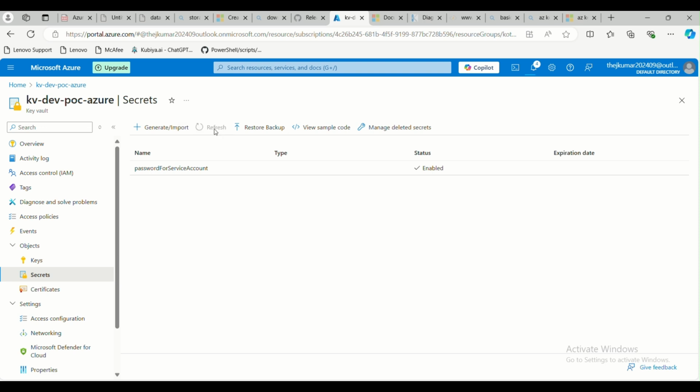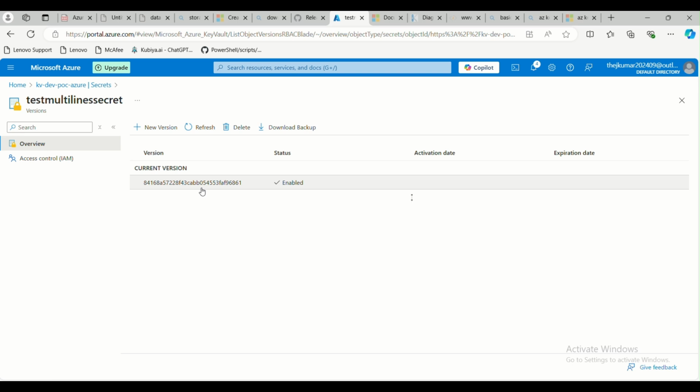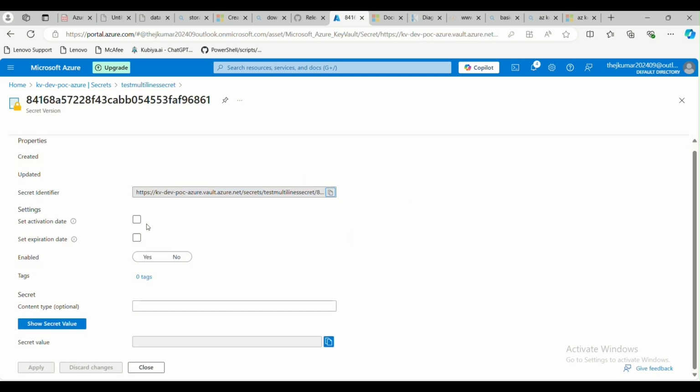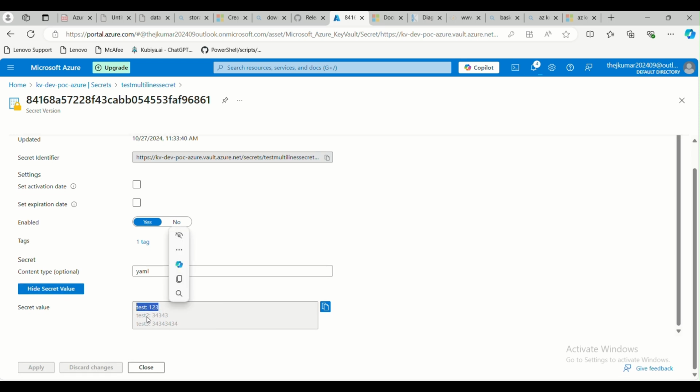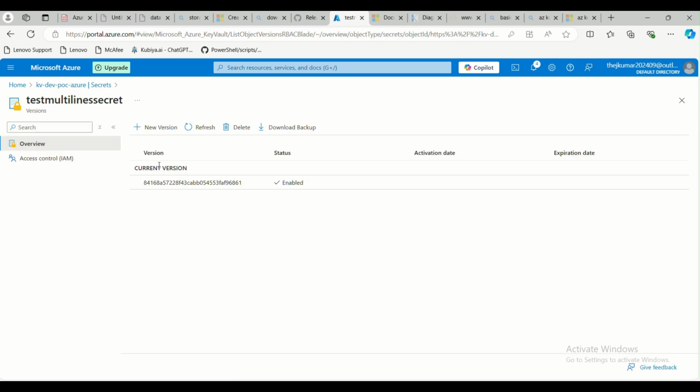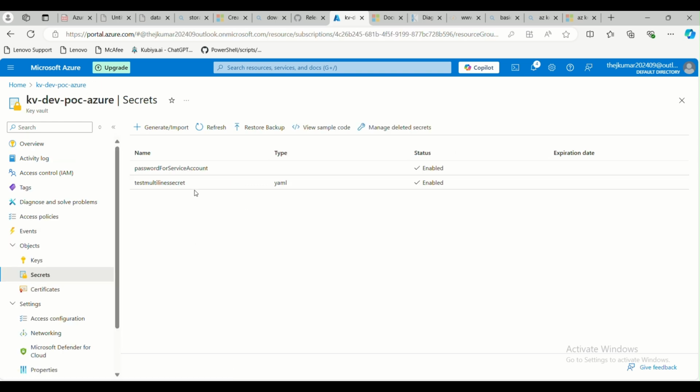If you go to the secrets and refresh, you have the multi-line secret. Now if you click on it, and click on the version, come down here and see the secret value. You can see it, right? Whatever multi-line secrets you have added came here. So this is the advantage of multi-line secrets. If you want to store a single-line secret, you can directly add it in the key vault. But if you want to store a multi-line secret, you can store it as a file by using Azure CLI. That is one more option for the secrets part.